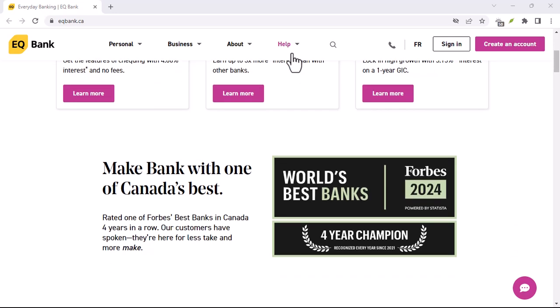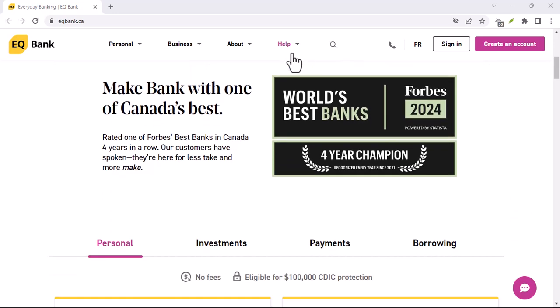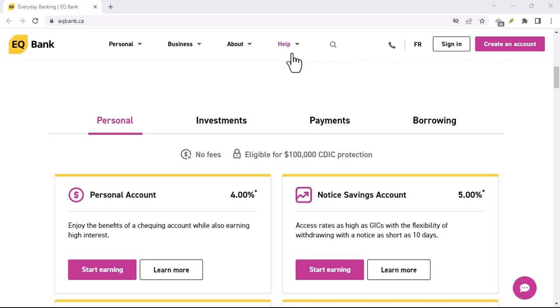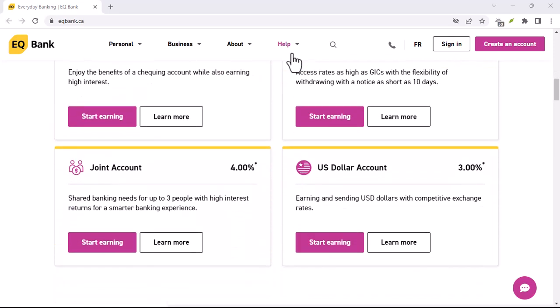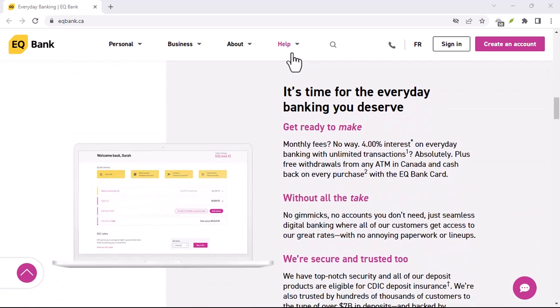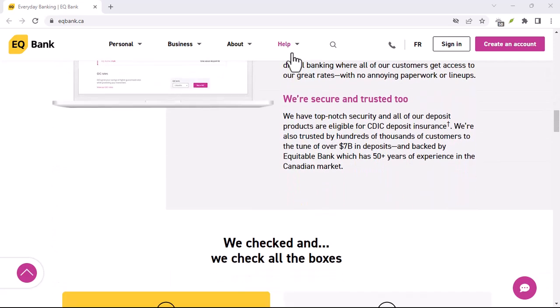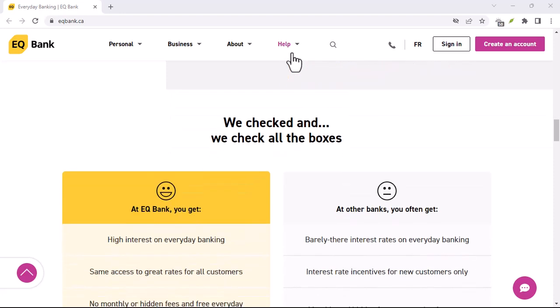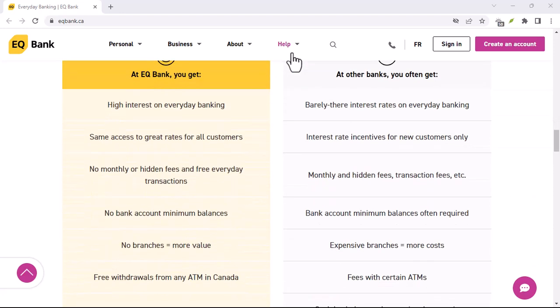Now, here's a helpful tip. Some billers might require you to enter a nickname for your account. This is for your own convenience, allowing you to easily identify the biller in your list. For example, you might name your TELUS account Mobile Bill or Home Phone. Choose a nickname that makes sense to you.